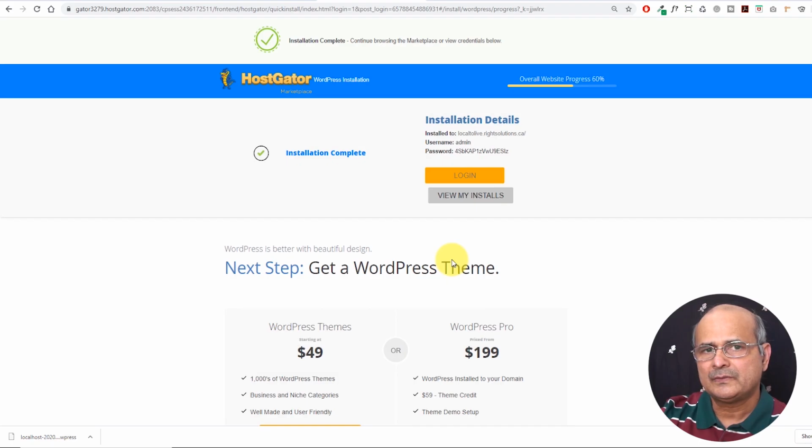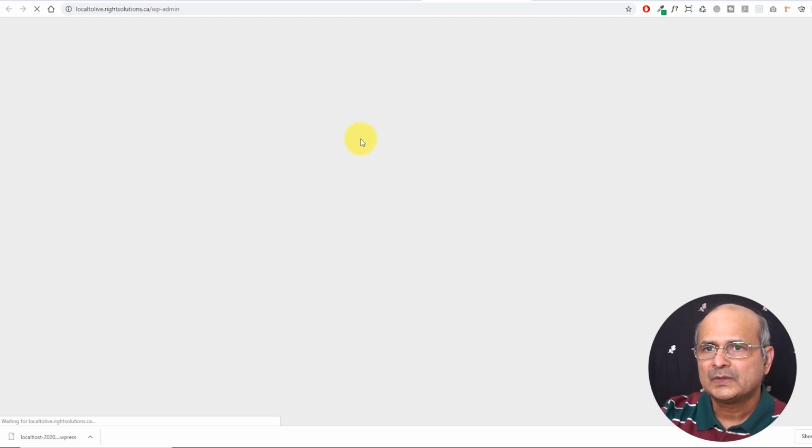All right, the installation is done, and if you look at the page here, it gives you some credentials. It gives you the directory where the installation has been done, and then it gives you the admin name and the password. So don't close this page. The best thing is to copy this password here, because you will need it to log in. Let's open the login page for the new site.